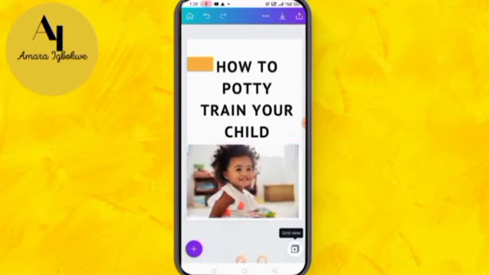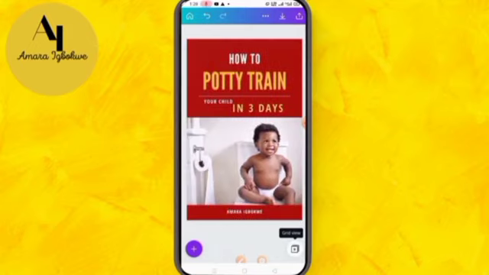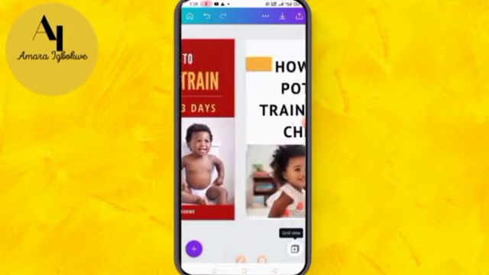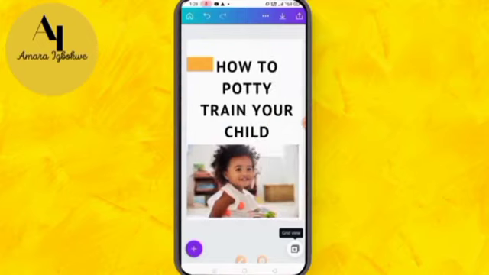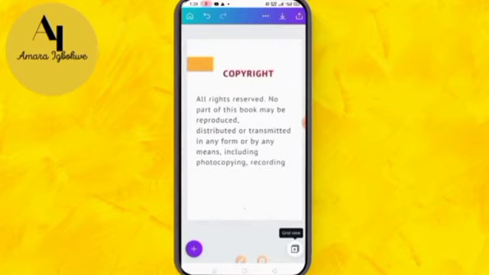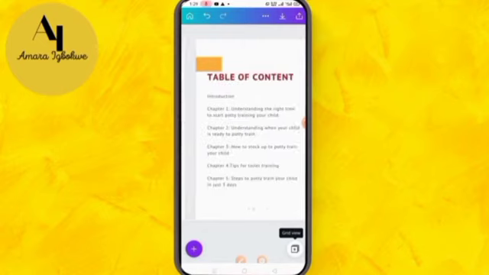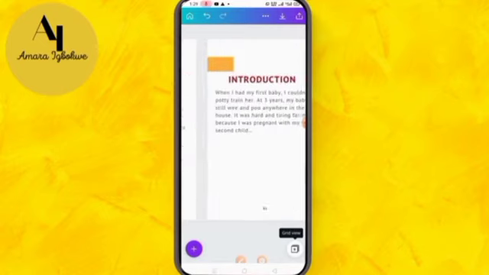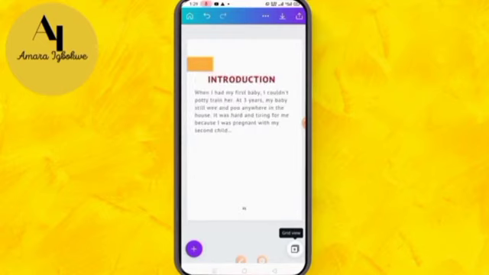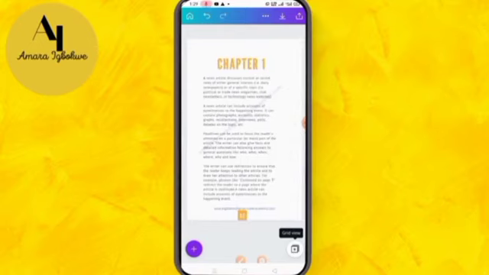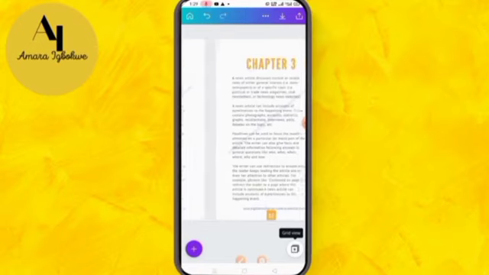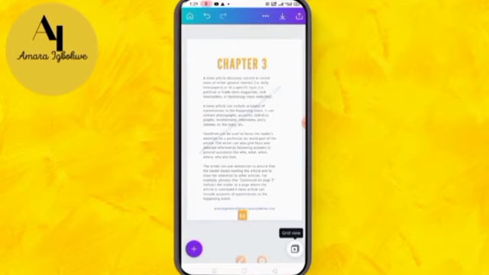So you see where I've added an image. This is our cover photo. Okay, and then this is our how to potty train your child. This is copyright, this is disclaimer page, this is table of contents, this is our introduction, this is chapter 1, this is chapter 2, this is chapter 3, and this is how you continue going and going and going till you finish your book. Once you are done writing your book, you click here.